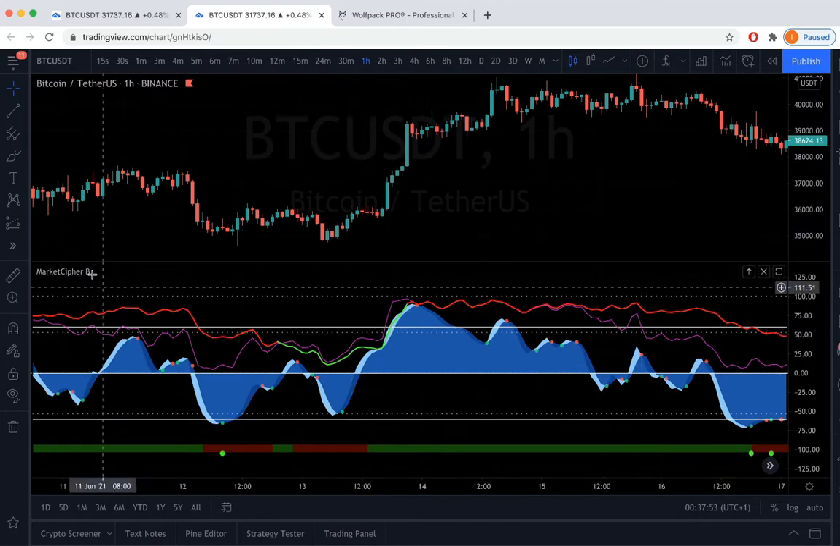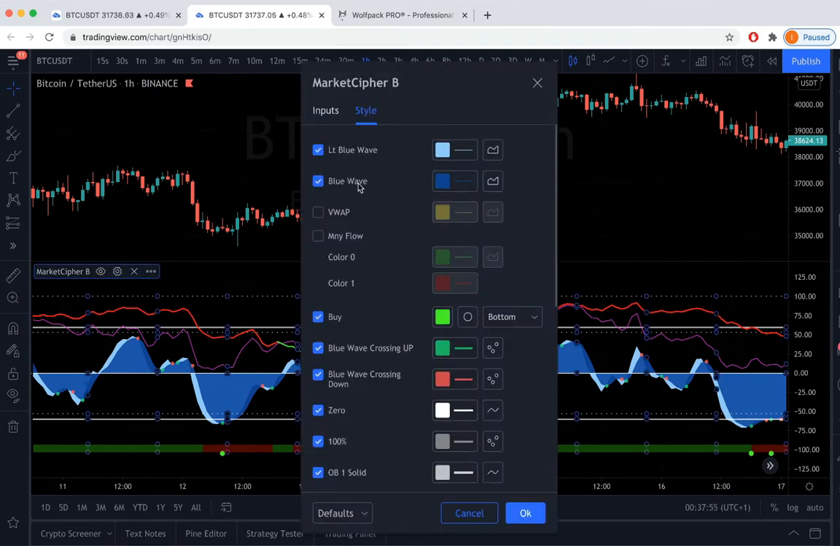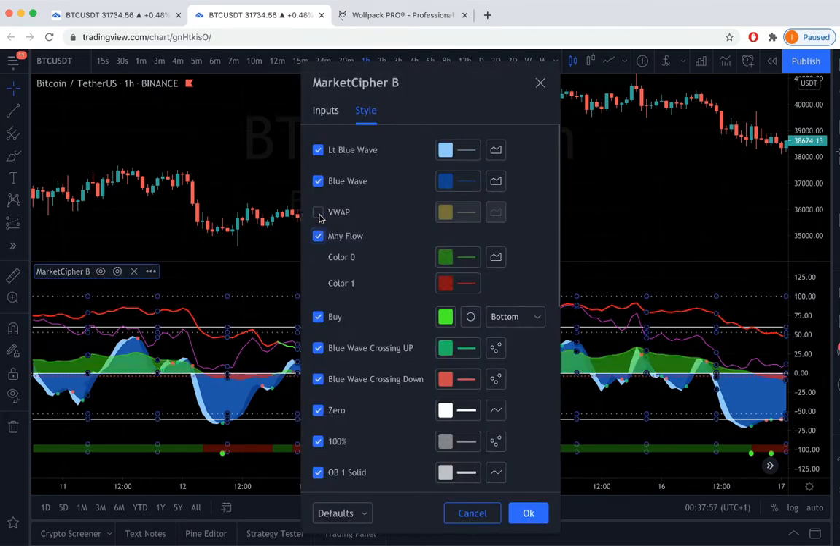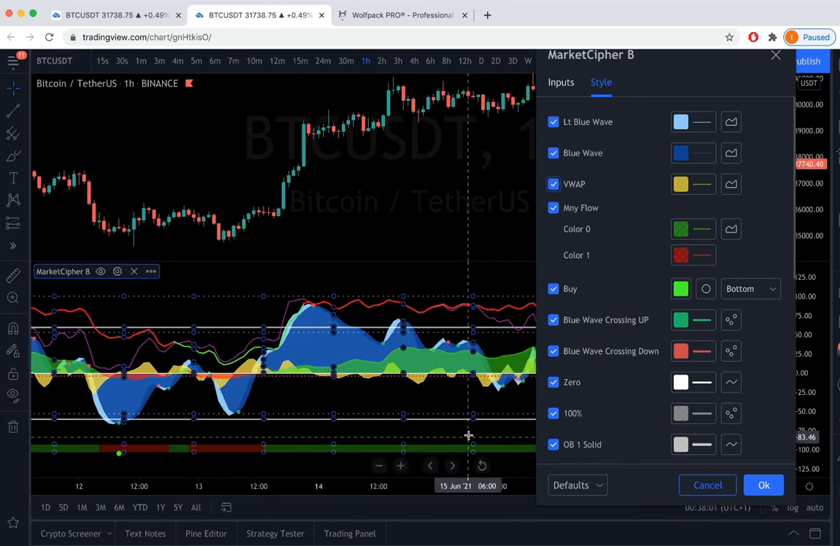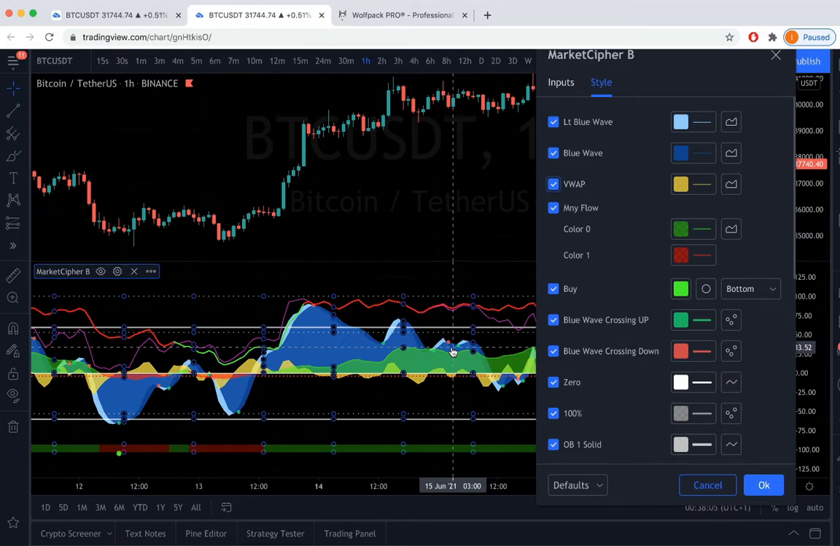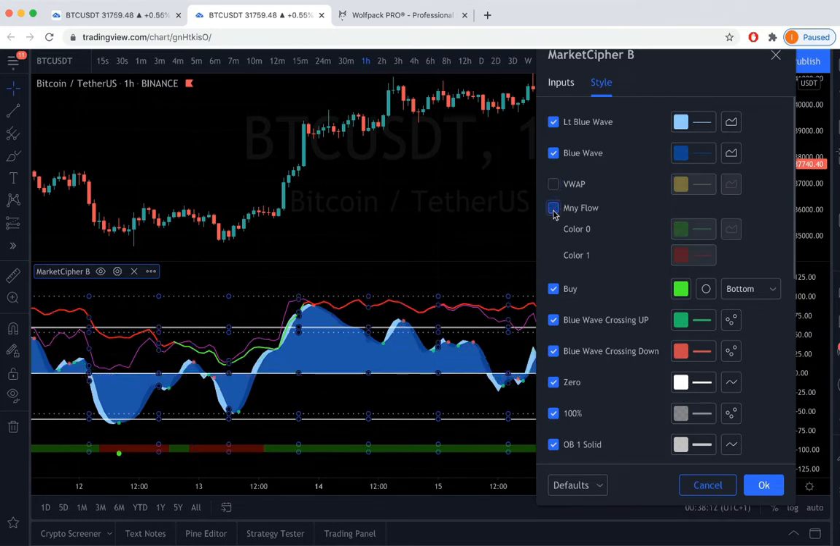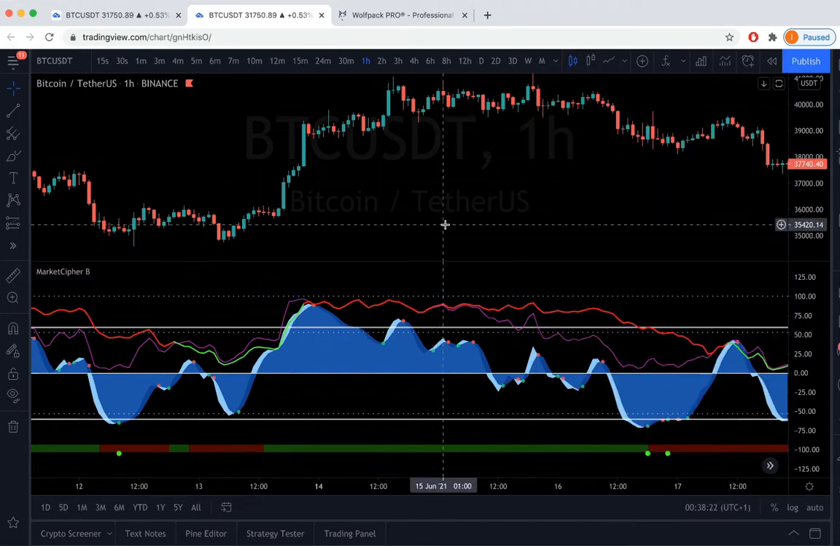So here we have Market Cipher B. I've turned off the VWAP and the money flow. This is how they look. I just find that for me, in my own back testing with my bots and my own personal development, that the acceleration wave and my advanced money flow are more valuable. It's my personal preference. Again, with TriggerWave X, you also have all of the toggles, so you can turn them on or off at your leisure. All right, so it's fully customizable.